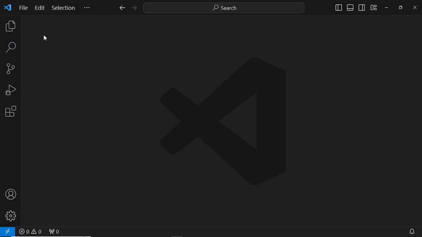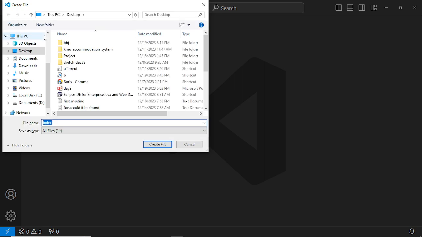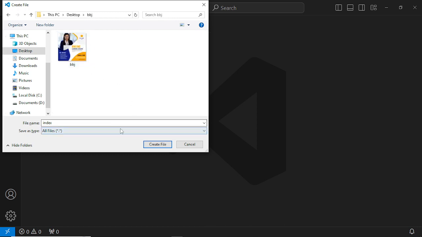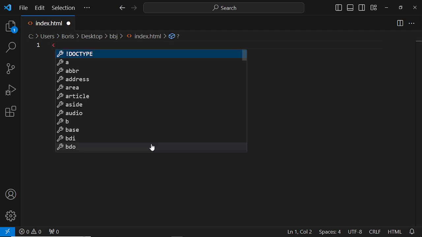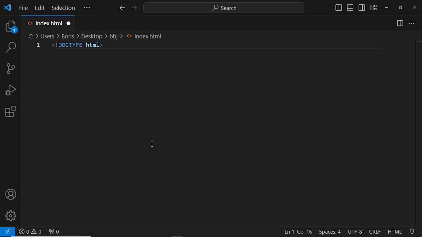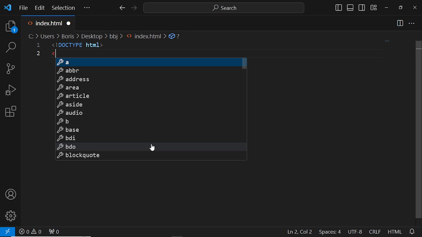Then you save. Now, it will ask you where you want to save it. I'll save it on the desktop, then here in BBJ. I'll just say create. Then I'll have it here in my code editor. The first thing I have to write is the structure or the syntax of an HTML. An HTML begins with a doctype HTML. So after the doctype HTML, you just write html.